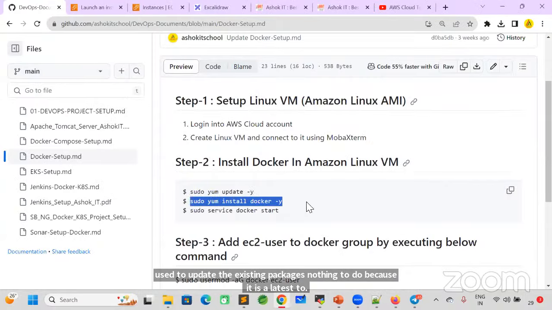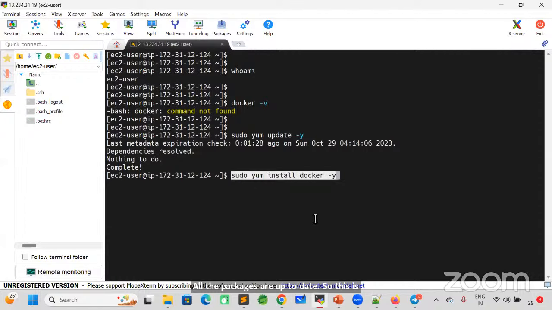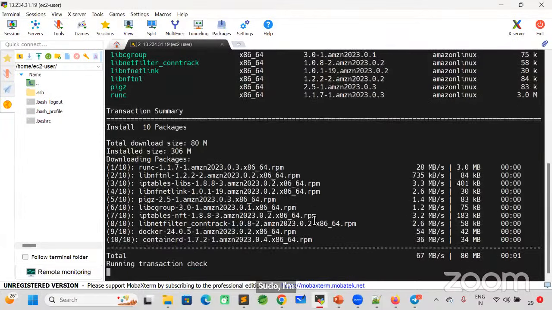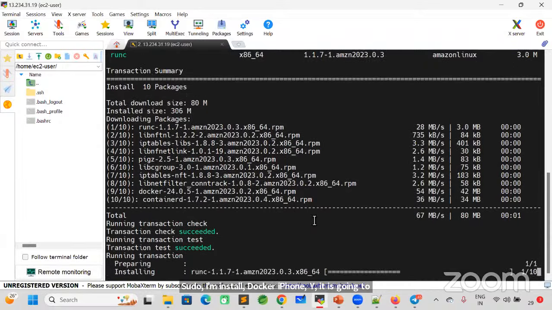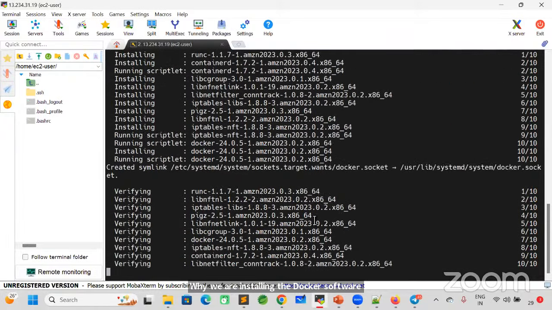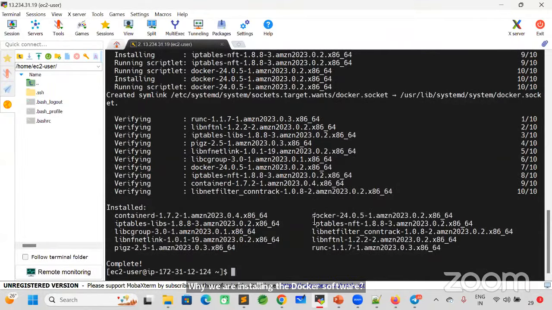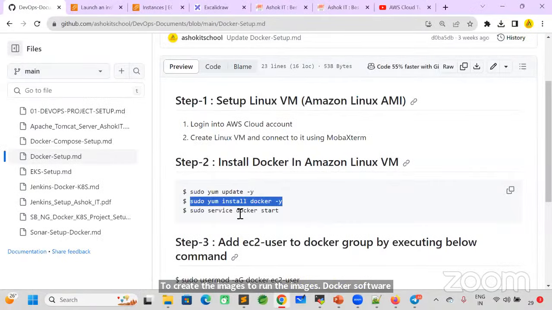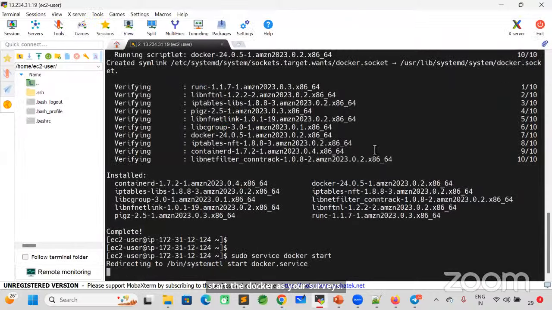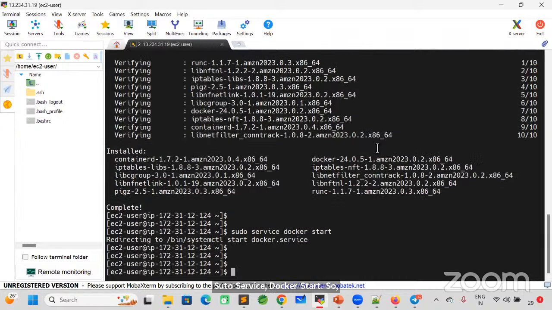So this is the command which is used to install Docker. sudo yum install docker -y. It is going to install Docker software in this Linux machine. Why we are installing the Docker software? To create the images, to run the images, Docker software is required. Docker installation got completed. Then let's start Docker as a service. sudo service docker start. So Docker start is done.